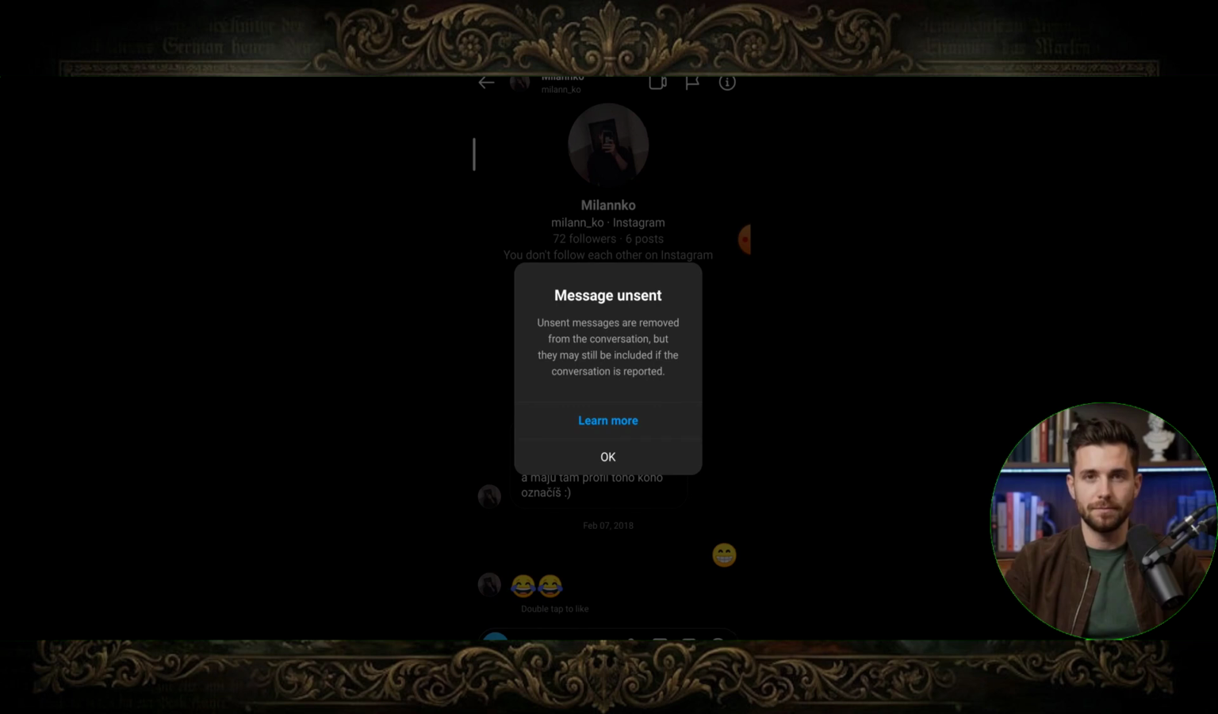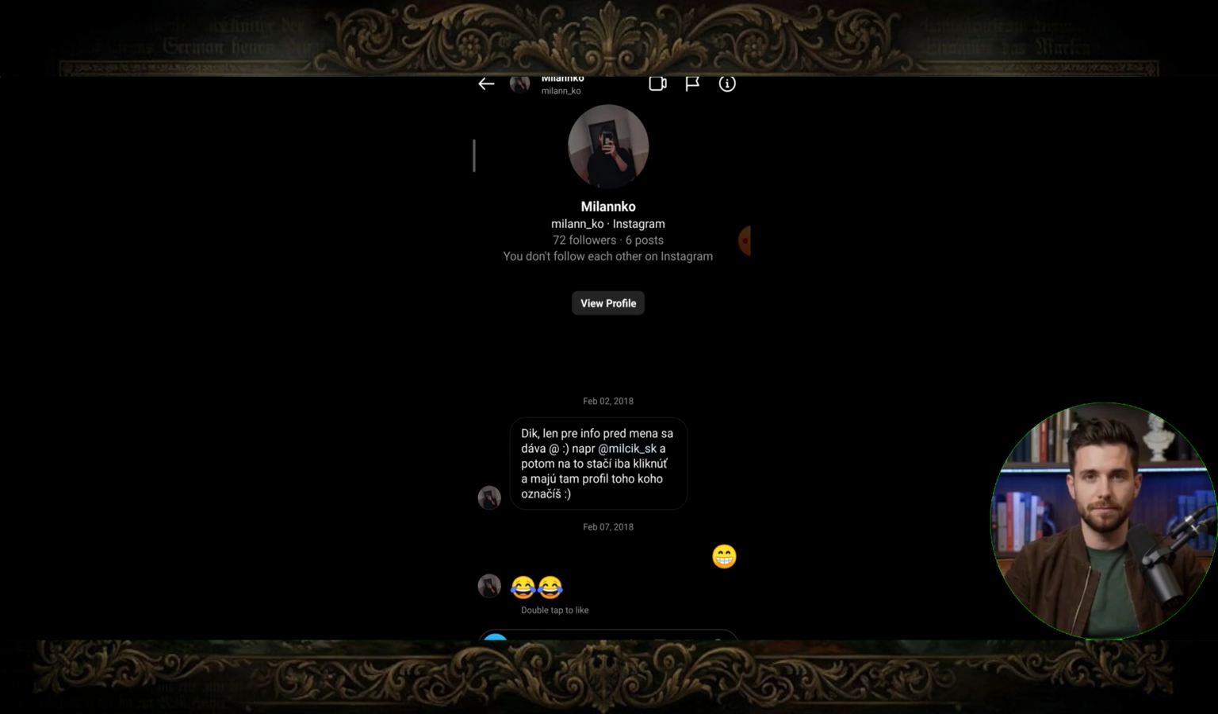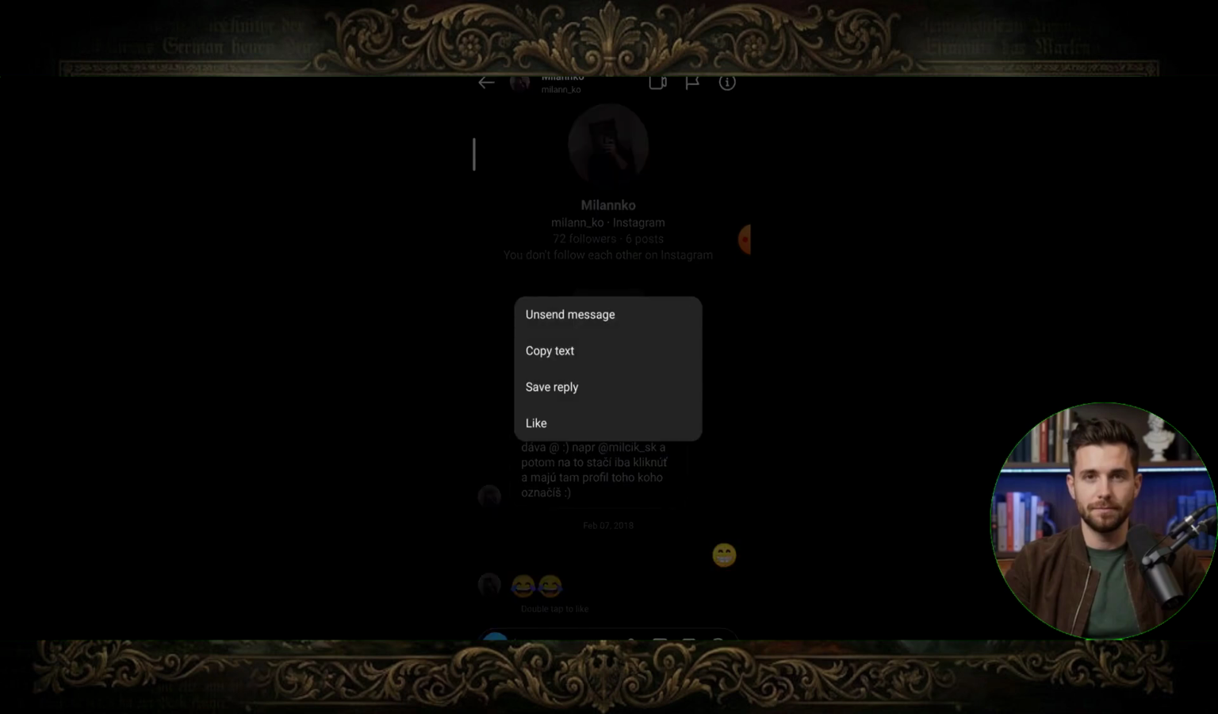Keep in mind that while it disappears from the chat, it may still be included if the conversation is ever reported. So be aware of that. This process works for older messages too. For example, if I long press this emoji sent previously, the unsend option is still available. It is truly that simple.